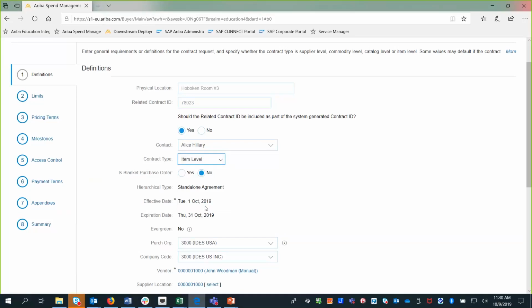So for today I'm going to show you an item level. Is this a blanket purchase order? A blanket purchase order in Ariba speak is a contract type. It is not necessarily just the fixed fee, lump of money, spend it down type of thing. It has some behavior on the network and also within the buying solution that's very supplier friendly.